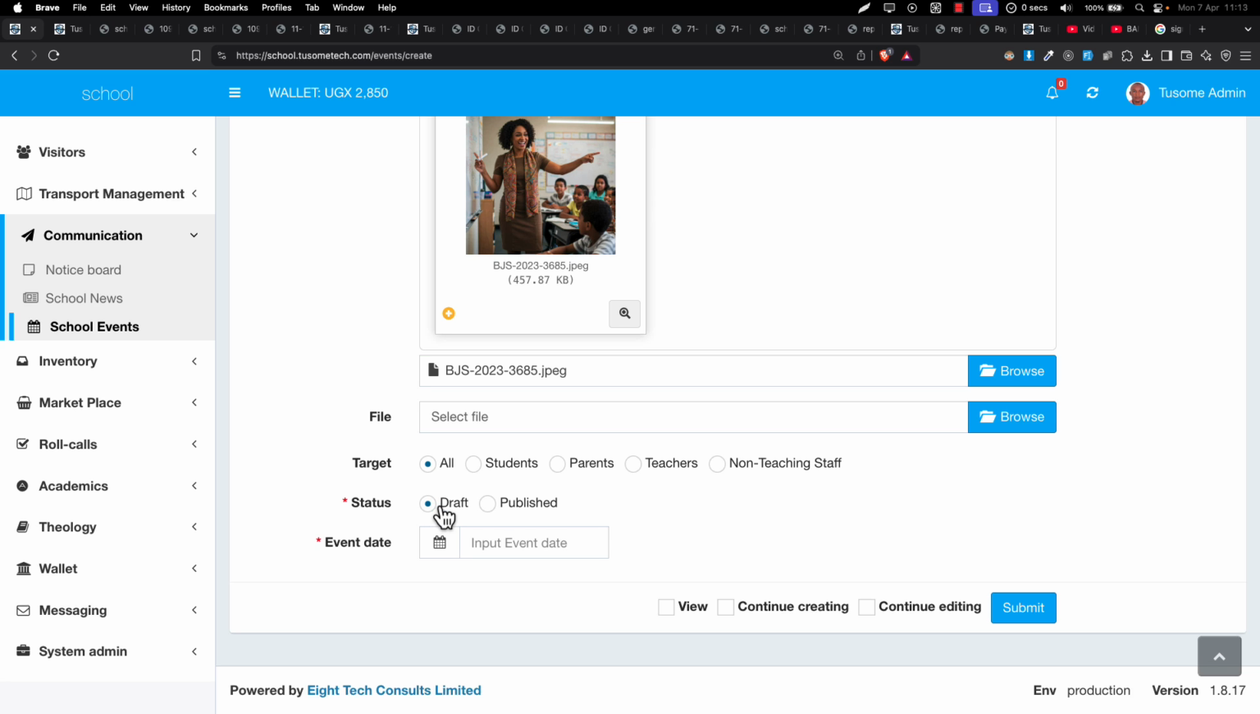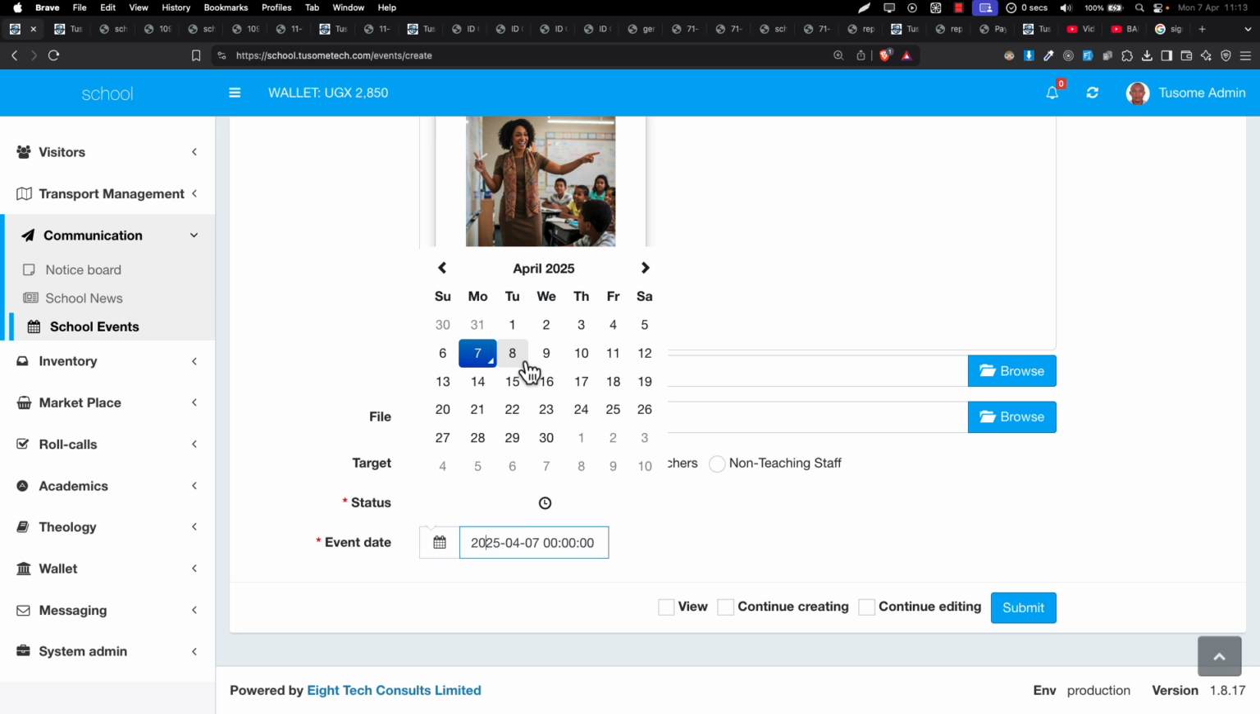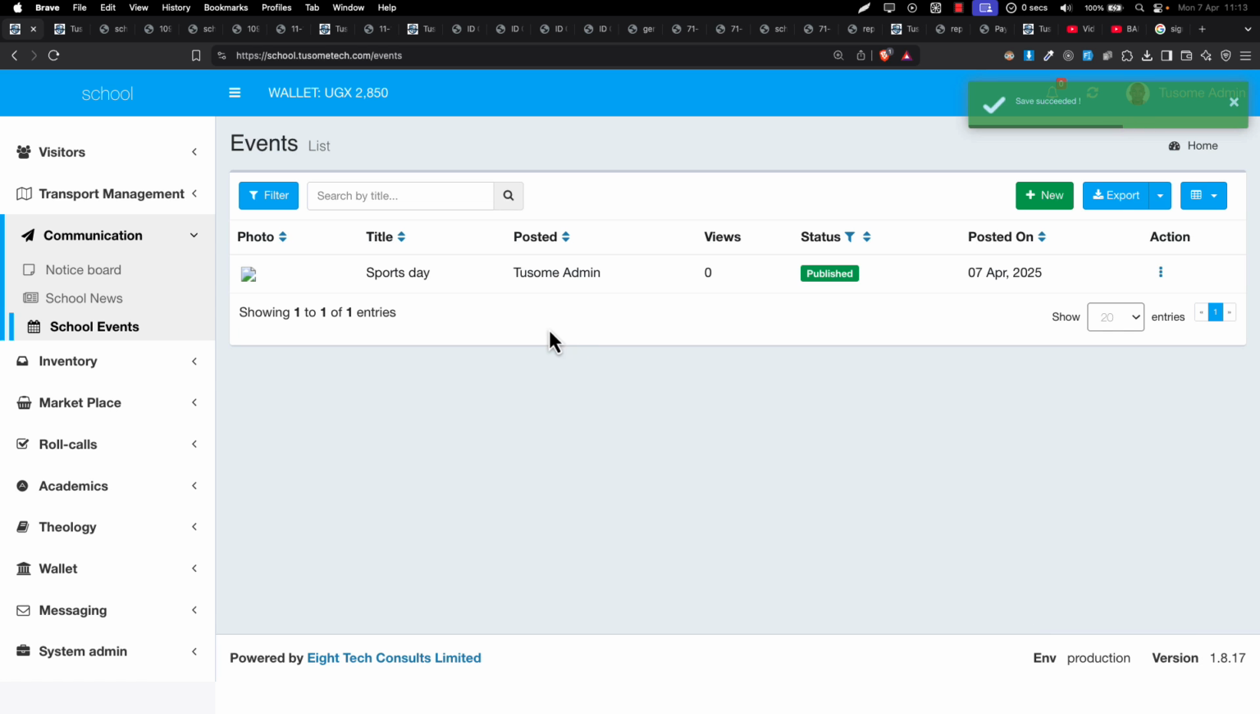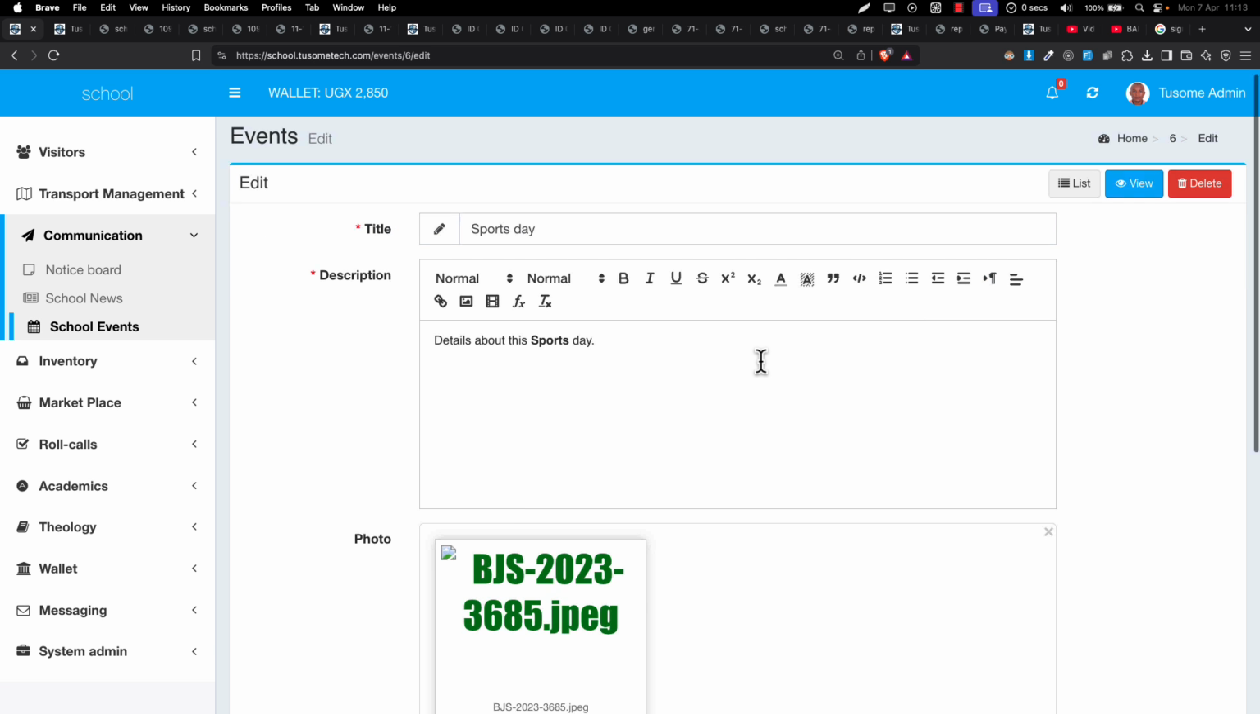Then I can say draft. So if I say draft, it will remain in the system. It will not go anywhere until I mark it as published. And then I can select the event date, for example, and then go ahead and publish. So as I do so, now people on the mobile application will be able to get a notification, and they'll be able to see this event as a school event, or the school upcoming event. So that's how you set events.